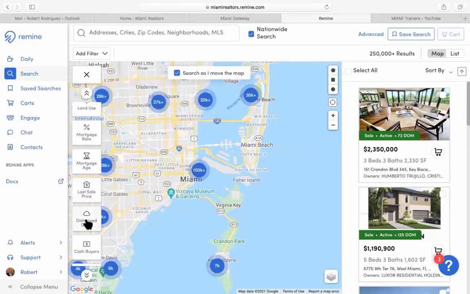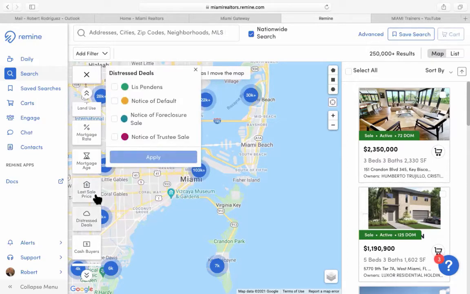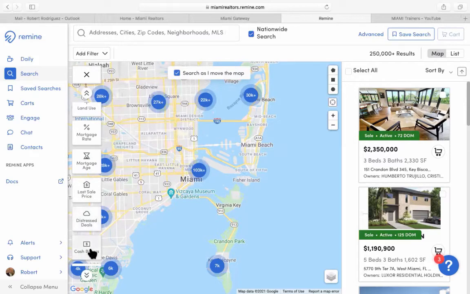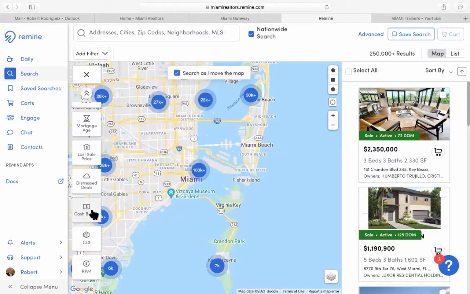We have distressed deals, again, broken into 4 categories. We have lis pendens, notice of default, notice of foreclosure sale, and notice of trustee sale. We have cash buyers, which allows us to see properties that are purchased in cash. And then the last 2 filters are the only filters not included with your membership. So if you want to use these 2 filters, you would have to upgrade to purchase them.